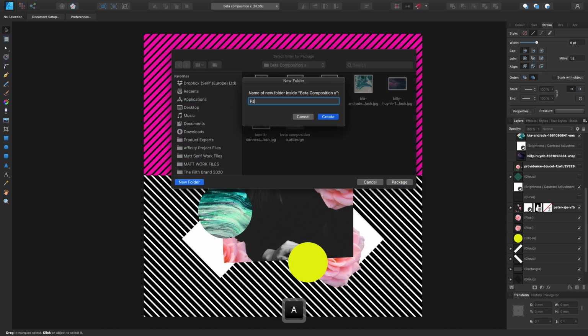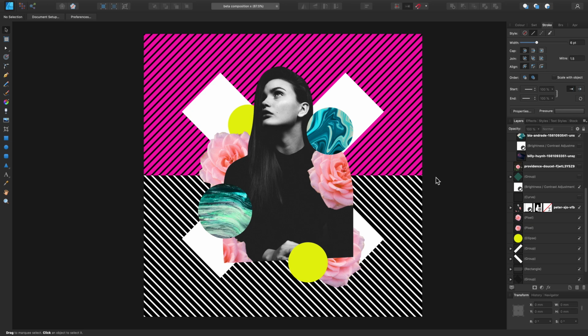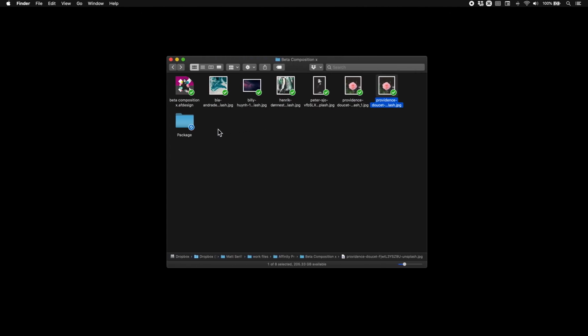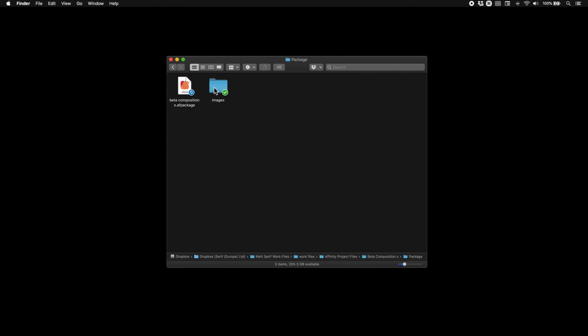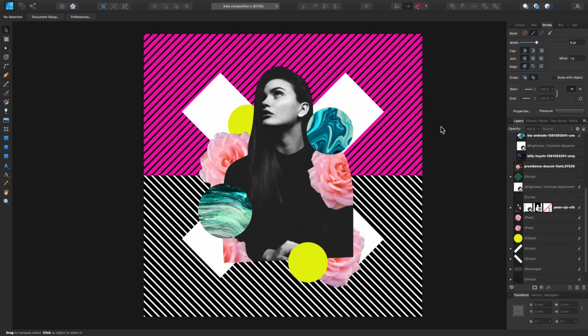Package, and then select the Package button. That has then made a new file containing both our document and our linked images. So that was a quick run through of linked images using the Resource Manager and also the Package Output option.